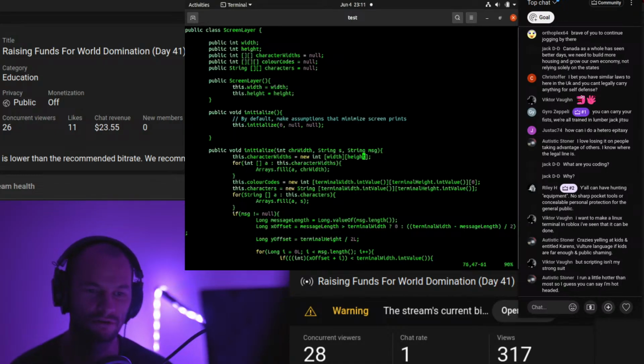Scripting is my strong suit. I'm not sure about Roblox. There's 28 people here. Maybe if anybody knows about Roblox programming to make a Linux terminal in Roblox.